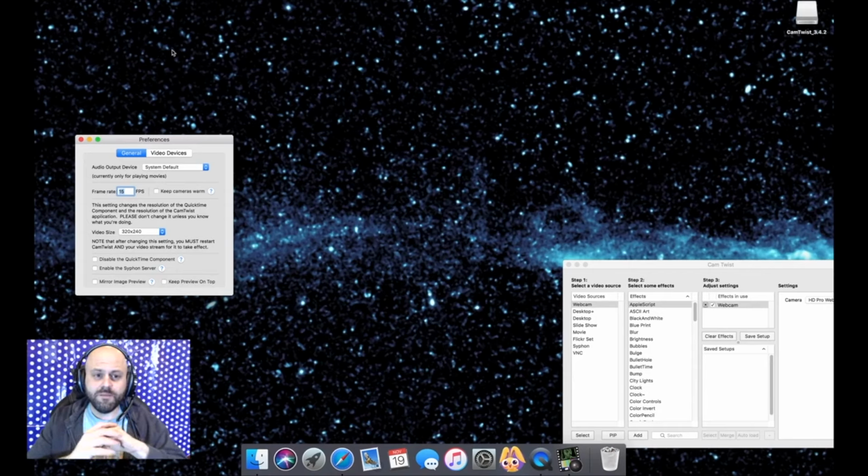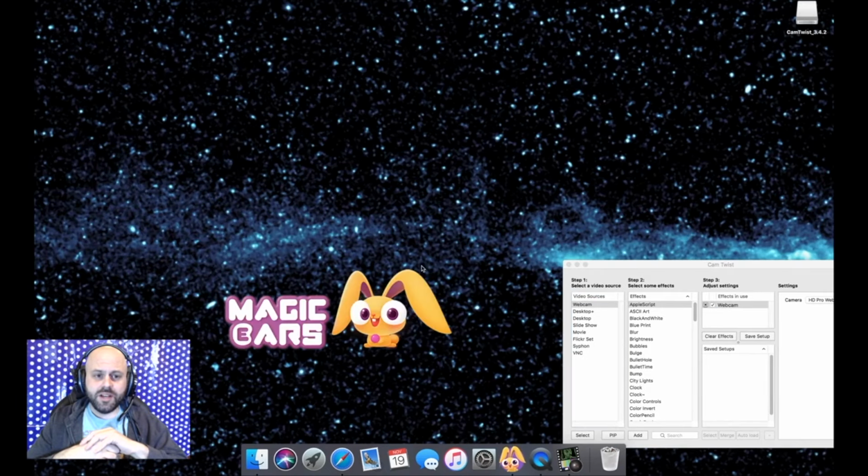You want to change the frames per second to 30. And then you want to change your camera settings to custom and type in the resolution of your camera. Each camera is going to be different. Just look at your camera settings, and that's what you want to broadcast in. So change those settings to that.